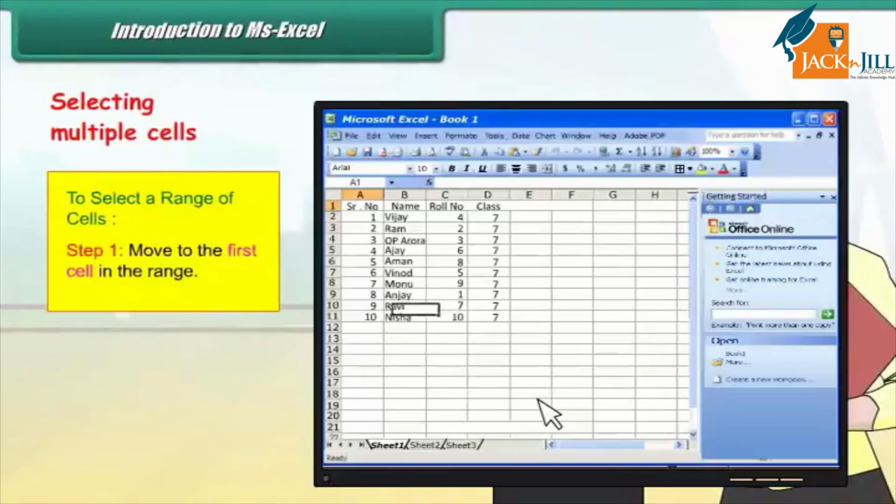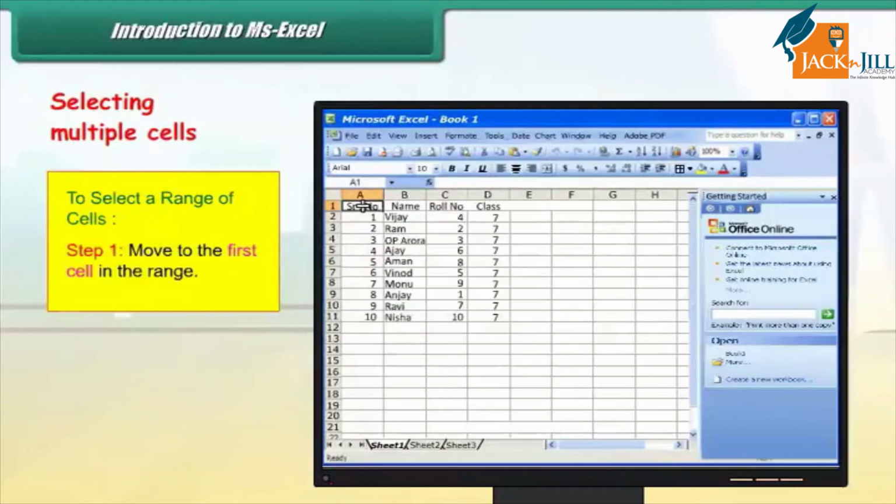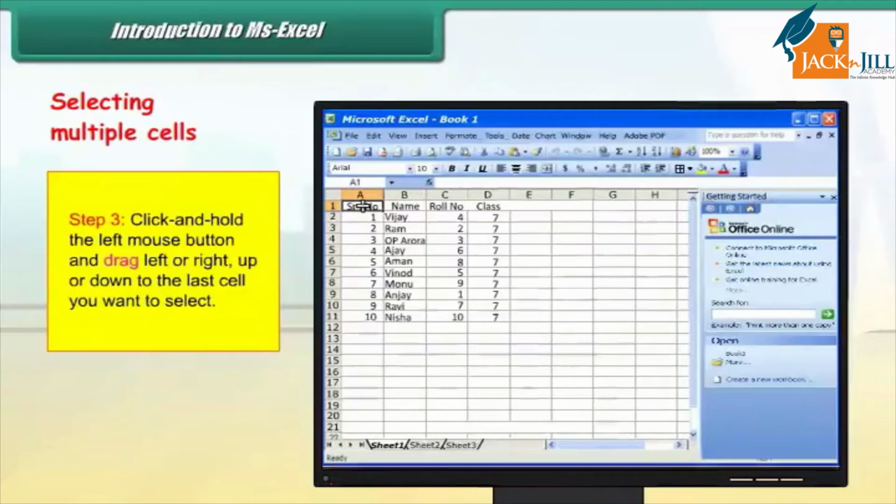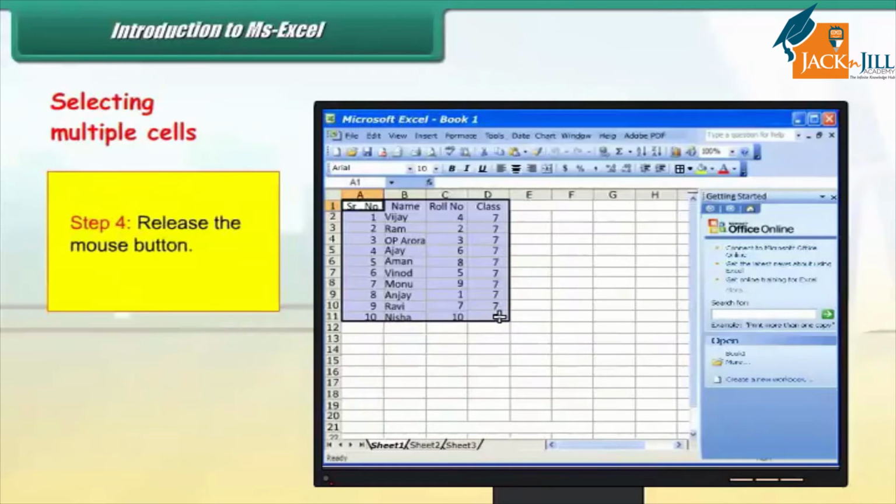Selecting multiple cells. To select a range of cells, Step 1. Move to the first cell in the range. Step 2. The mouse pointer becomes a large cross. Step 3. Click and hold the left mouse button and drag left or right, up or down to the last cell you want to select. Step 4. Release the mouse button.